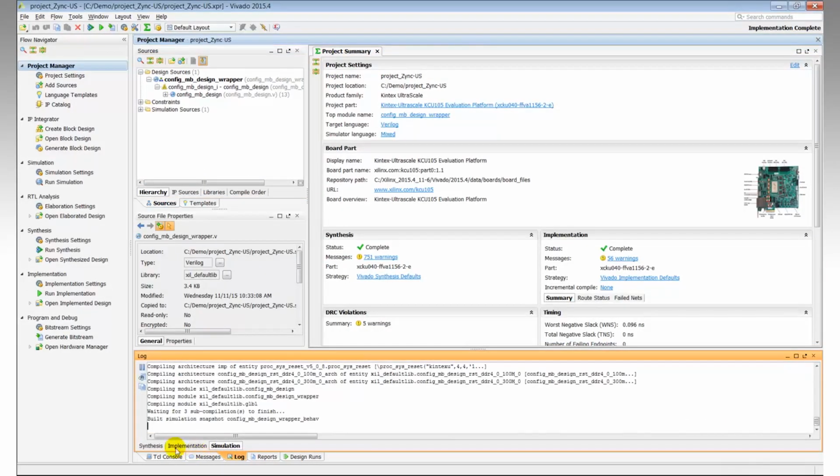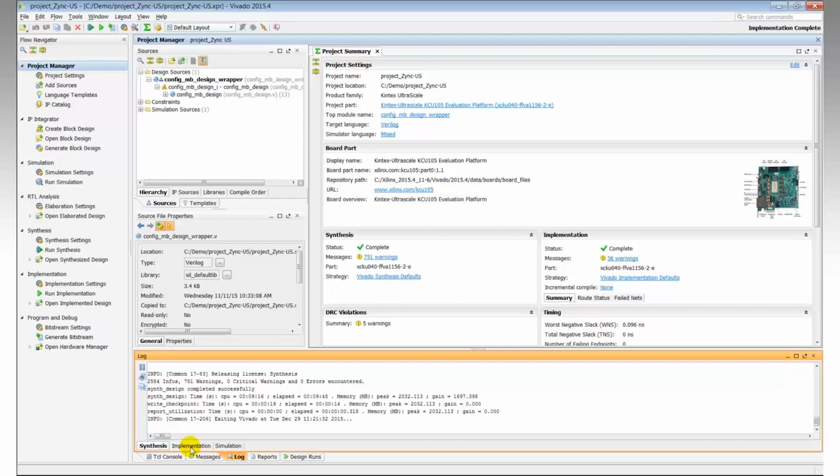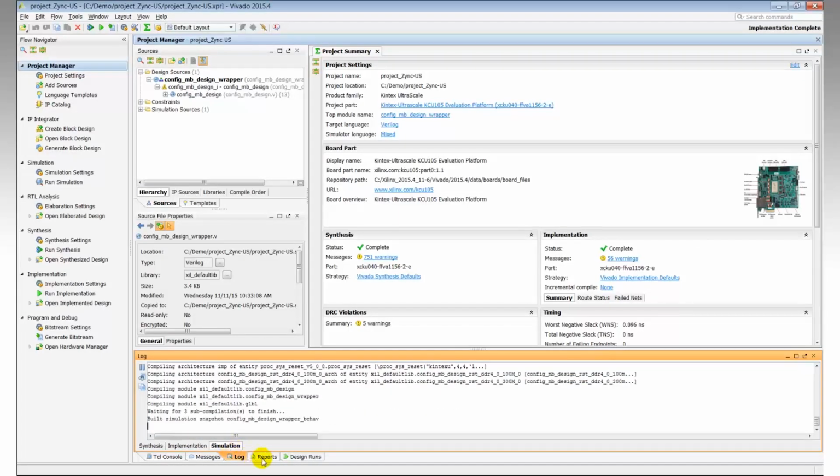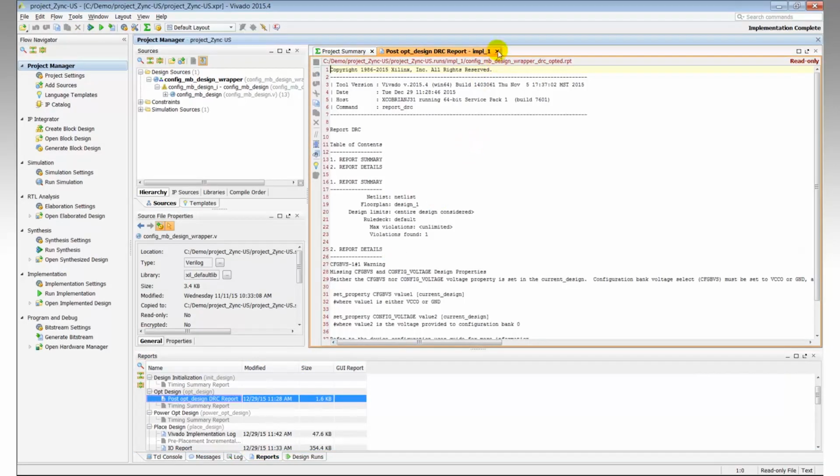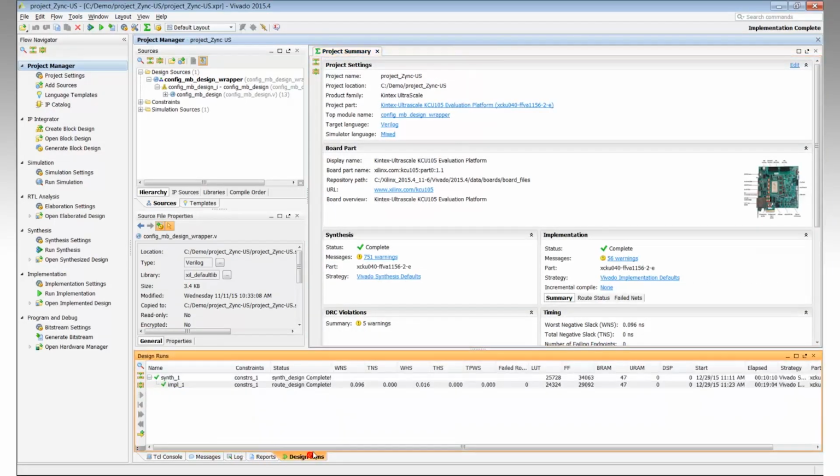The log files for simulation, synthesis, and implementation are also available within the Log window. And a default set of reports are generated for each stage of the design flow. And finally, the Design Runs view displays design run status.